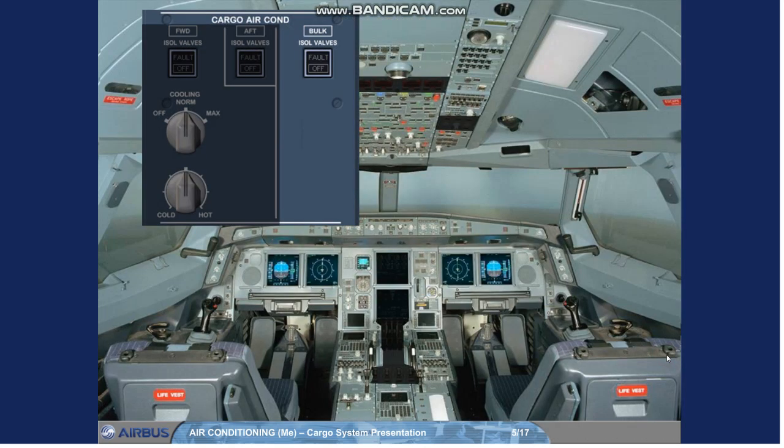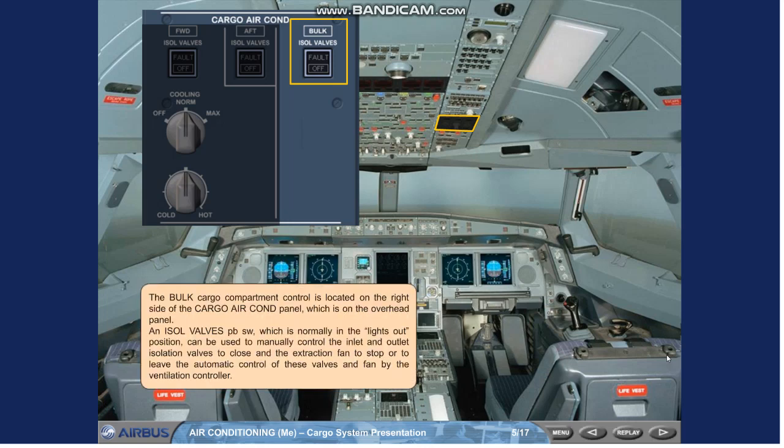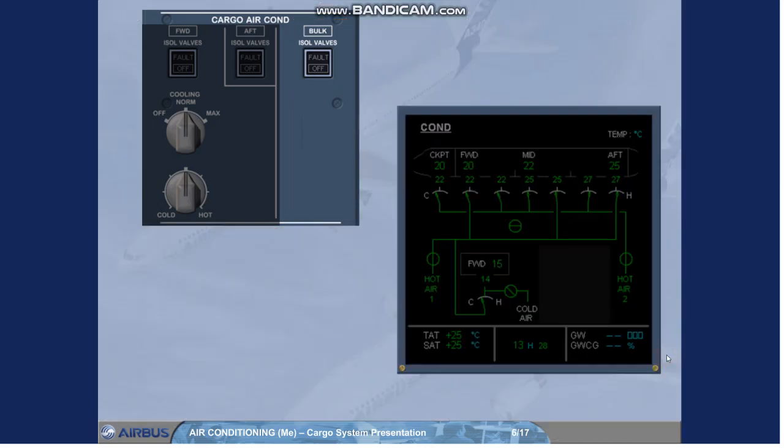The bulk cargo compartment control is located on the right side of the cargo aircon panel, which is on the overhead panel. An ISOL valve's push-button switch, which is normally in the lights-out position, can be used to manually control the inlet and outlet isolation valves to close and the extraction fan to stop, or to leave the automatic control of these valves and fan by the ventilation controller. There could be additional controls for the fan heater if installed.